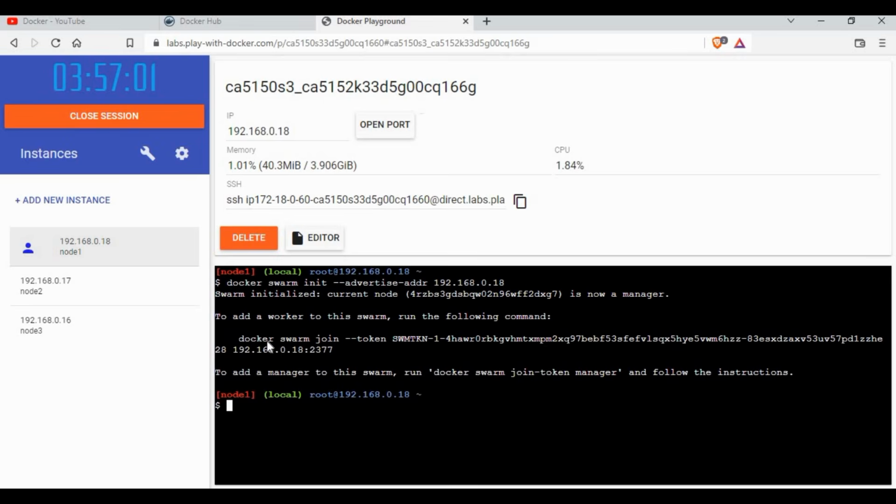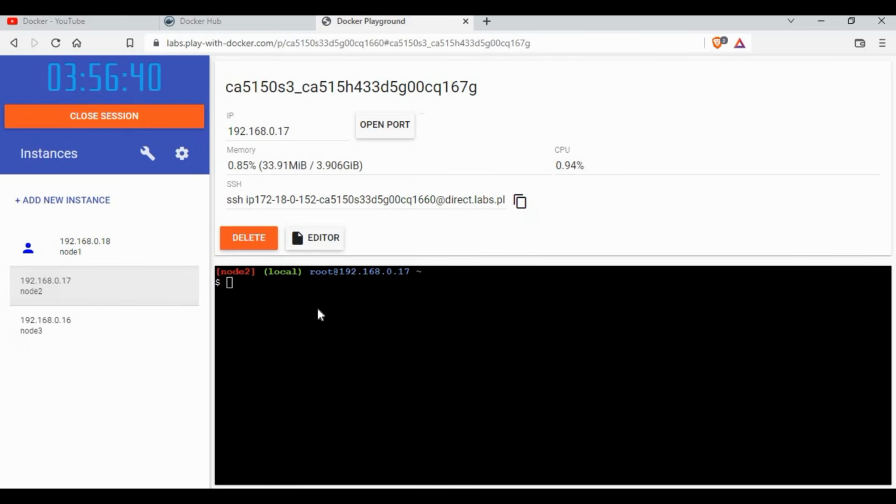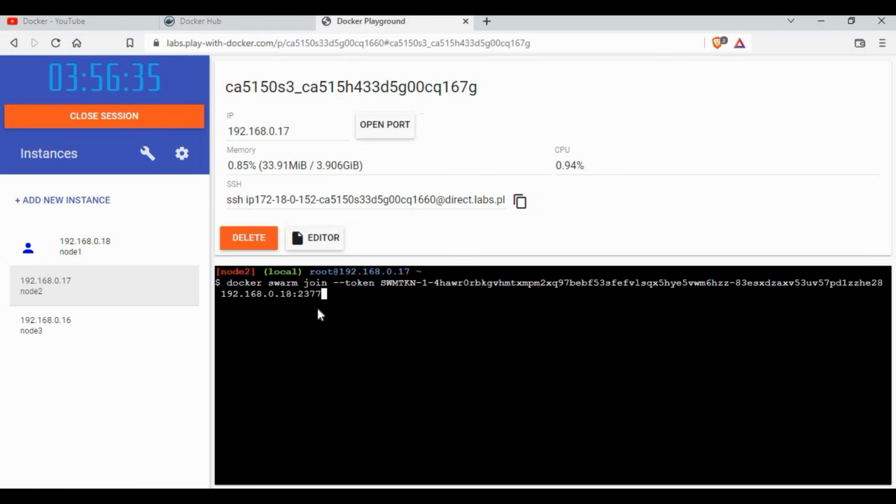You need to copy this command and keep it, because this command is required to add other nodes as worker nodes. Inside Play with Docker, you can use Control and Insert to copy this command, and to paste it you can use Shift and Insert. Your normal Control C and Control V will not work inside Play with Docker. So you use Control plus Insert for copy and Shift plus Insert for paste.